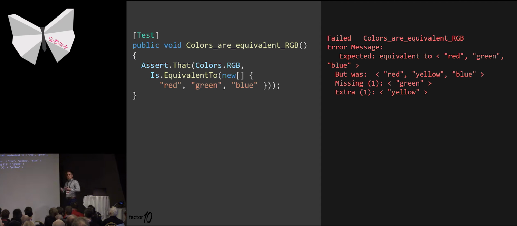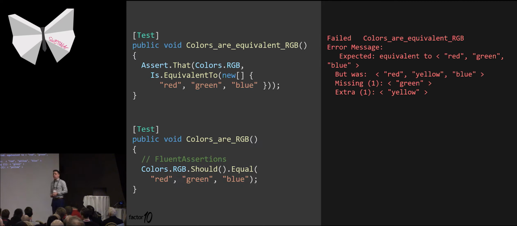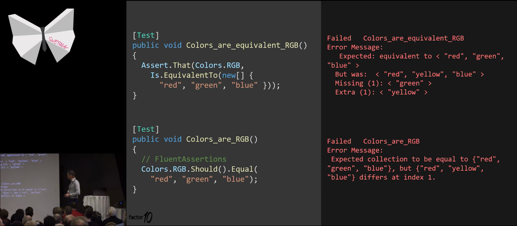I said before that you can use different assertion frameworks. I tried one called Fluent Assertions. It's just a NuGet package you can import, and it works well with NUnit. It has a different syntax, which is quite nice. Colors RGB should equal red, green, blue. Also less boilerplate, because I don't have to type the new brackets and color braces, because this is a params array. And Fluent Assertions will tell me that the expected was red, green, blue, the actual was red, yellow, blue, and the difference in this one. So here I have an equal check, right? Order matters, and I get a much more useful error message.